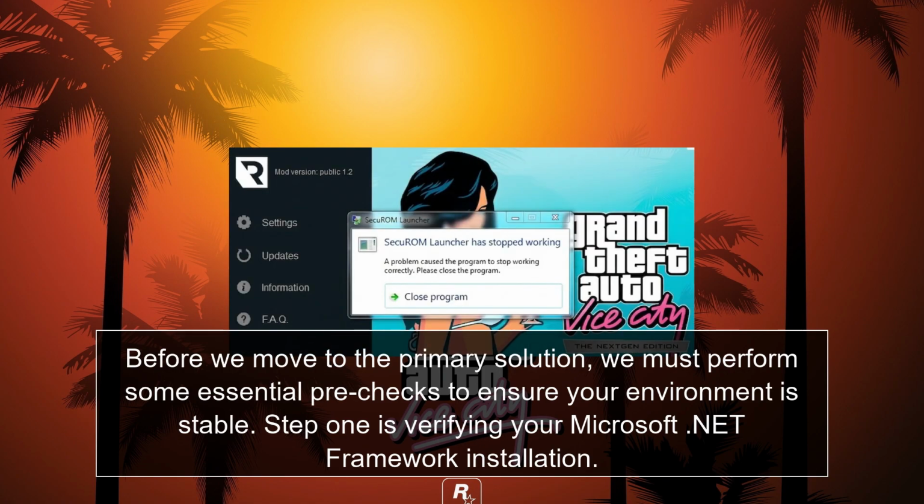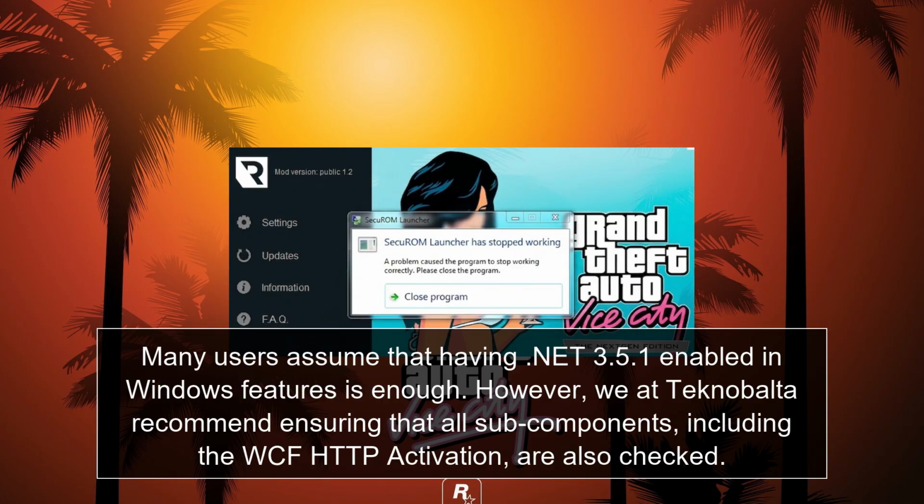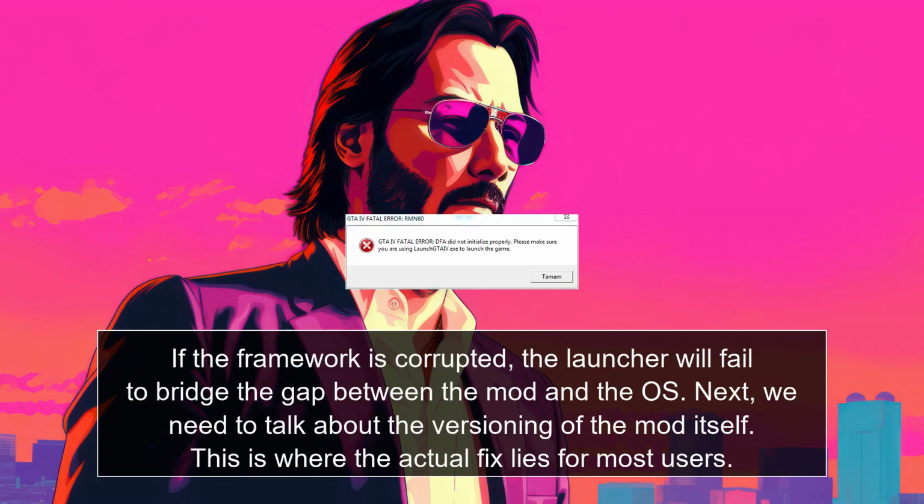Step 1 is verifying your Microsoft .NET framework installation. Many users assume that having .NET 3.5.1 enabled in Windows features is enough. However, we at Teknobalta recommend ensuring that all subcomponents, including the WCF HTTP activation, are also checked. If the framework is corrupted, the launcher will fail to bridge the gap between the mod and the OS.